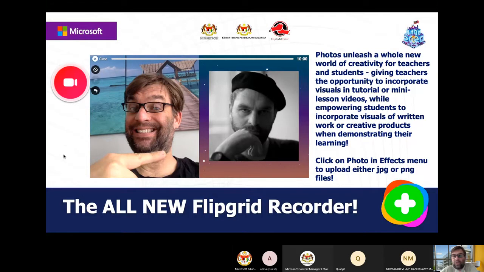So, you just click on the effects menu and upload either JPEG or PNG files. I haven't tried GIF. Maybe GIF might work as well.